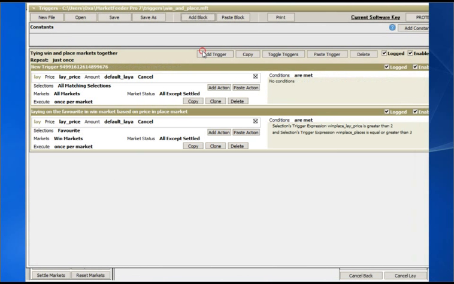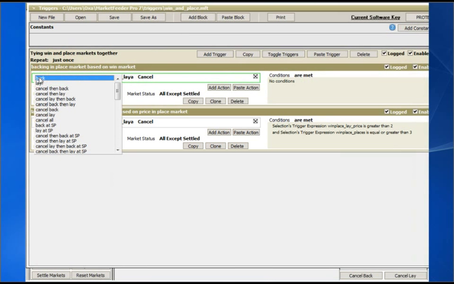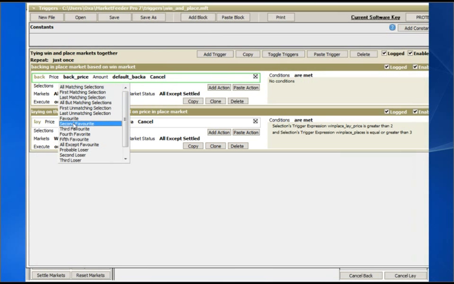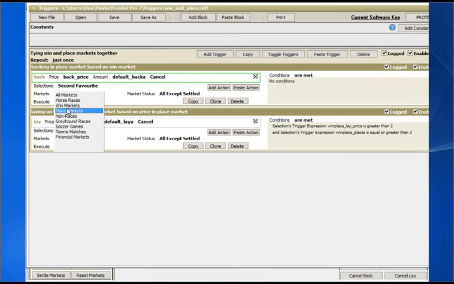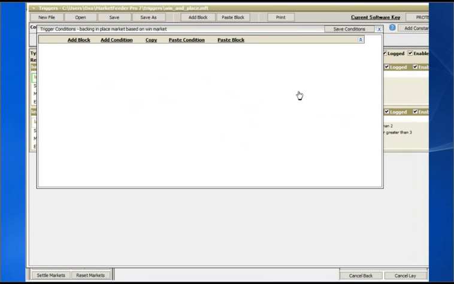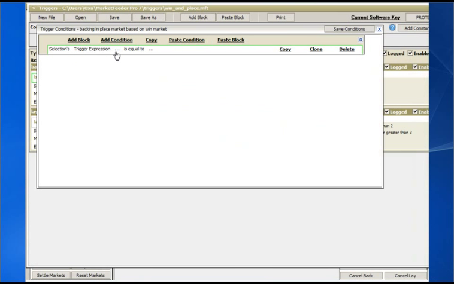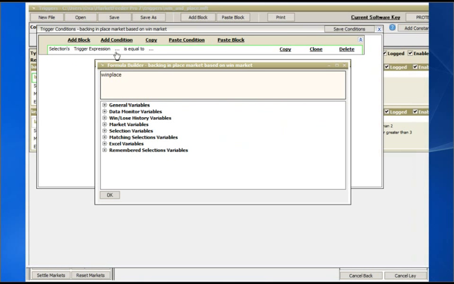I'm adding a new trigger and calling it backing in place market, based on win market. This time, I want to back on the second favorite, if its price in the win market is below 4.0. Like in the previous trigger, I'm editing the basic settings. I also add a condition that will check win place back price, that is the back price of the same horse in the win market.